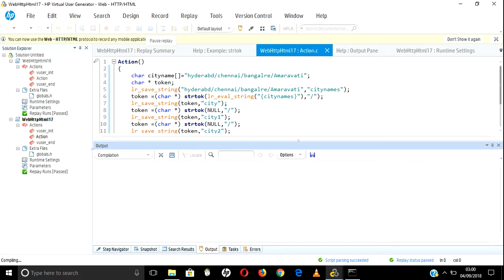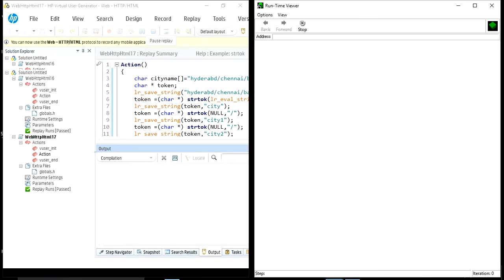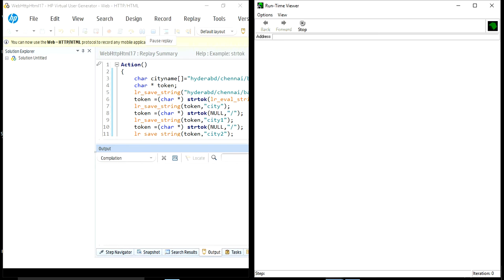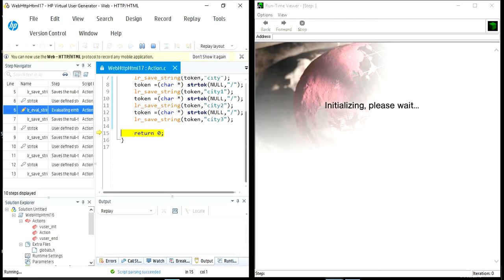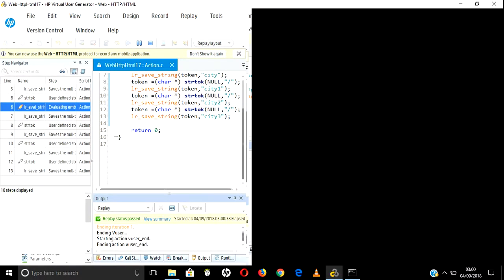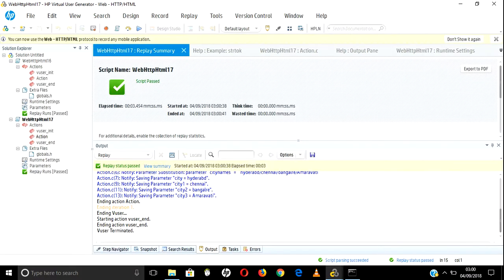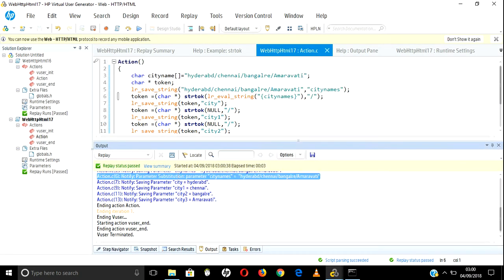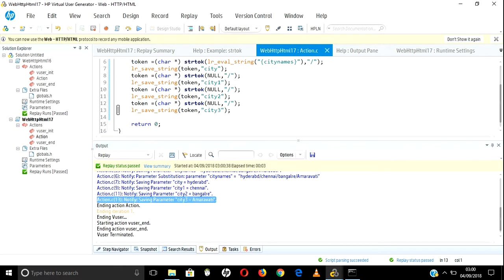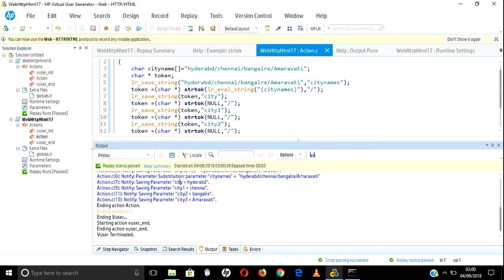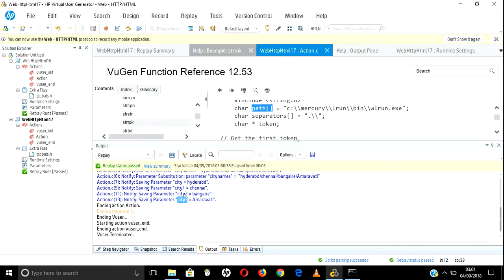So these are the three ways: by using a C variable, by using a LoadRunner variable, and by using a static variable we can pass. Okay, and we can save the values into different parameters. Each time you can pass into a different parameter. It need not always be the same. Then you can use city 1 in one place, city 2 in one place, city 3 in one place in your scripts. Okay, so this is all about string functions.